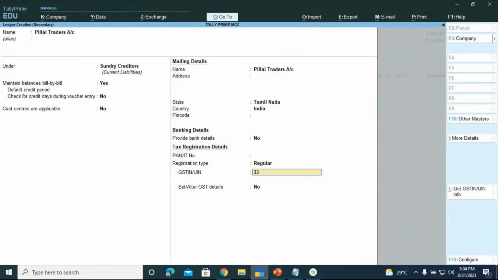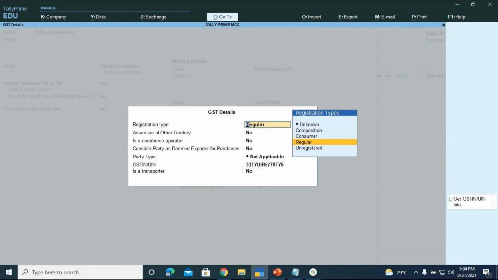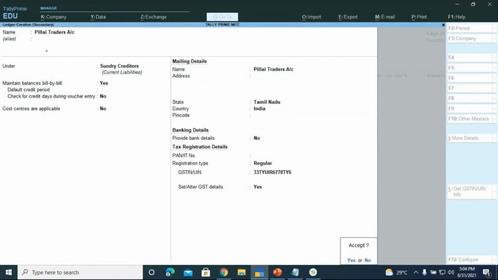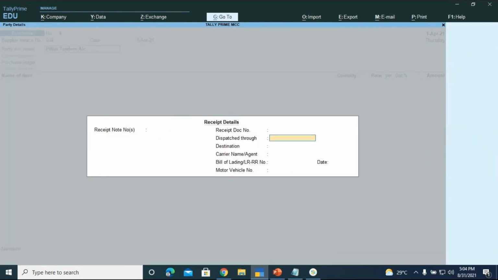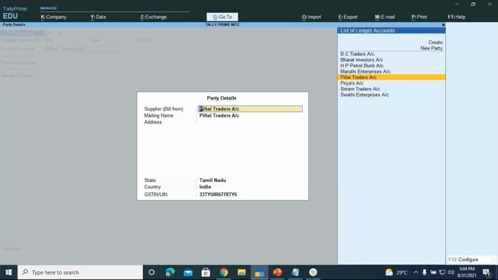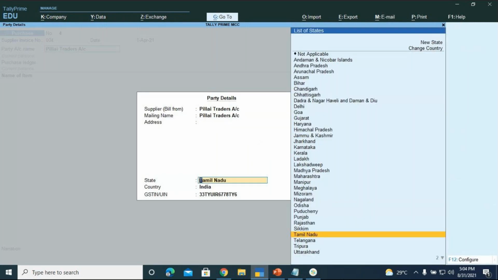If you wish, you can give 33 followed by 5 alphabets, 4 numbers, 2 alphabets, 1 number. Set or alter GST, yes. Need not make any alterations here, just press enter. It's also the same. I think I've told you in the previous session that whatever appears in the GRN, the goods receipt note, the same details have to be updated here in the receipt details. Press enter. If you wish, you can give the address of Pillai Traders in Chennai.